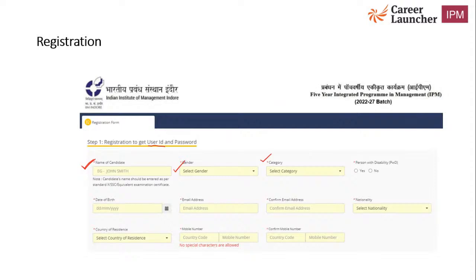A person who comes under the PWD category will also have to click on the yes button, the radio button given over here for this particular question, person with disability. If it applies to you, then you must click on yes, otherwise you must click on no. Then you have to fill in your date of birth over here. So be careful, select from the calendar and submit your date of birth, and the email address which is required for the correspondence.